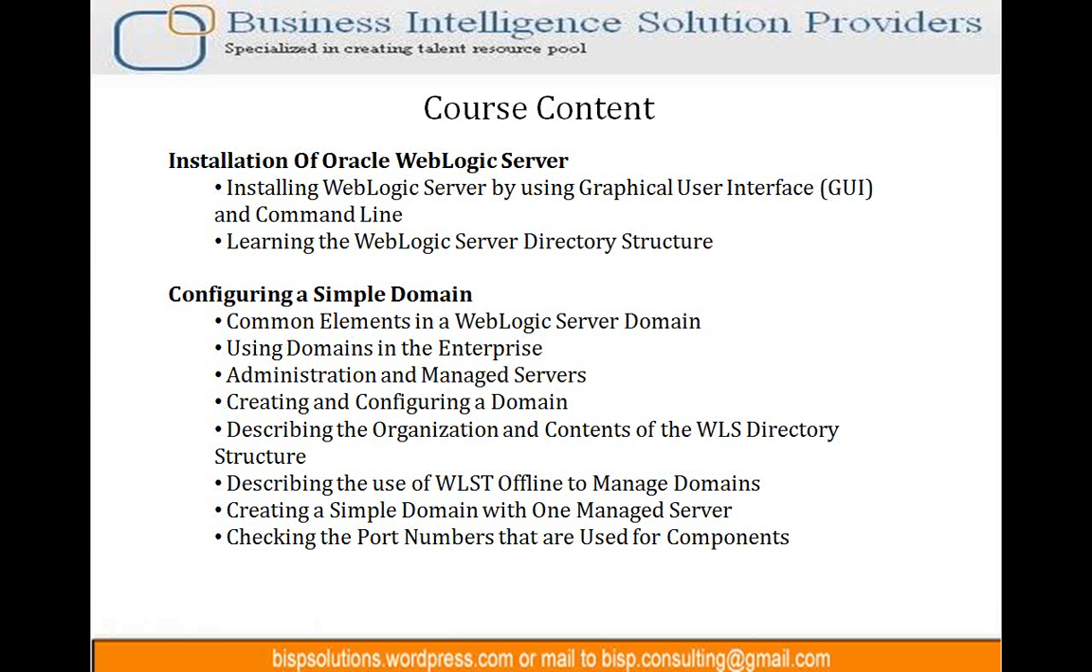Again, domain is nothing but a workspace, like for any IDE. So it's a similar kind of way. We'll have a domain-specific space wherein we'll work around to configure an Oracle WebLogic server. In the same pattern, we'll configure a simple domain, and that domain will work with different managed servers and an admin server. These are the server definitions that we would be creating when we create the domain.